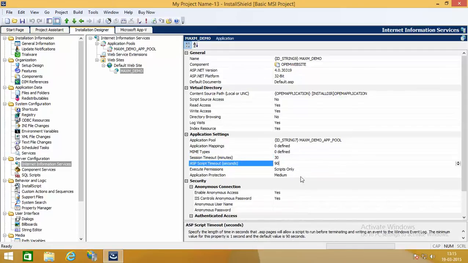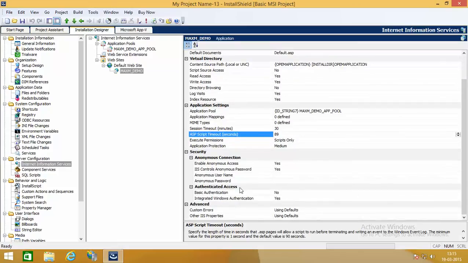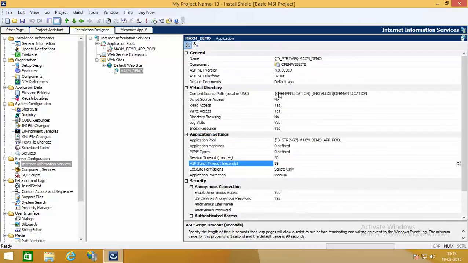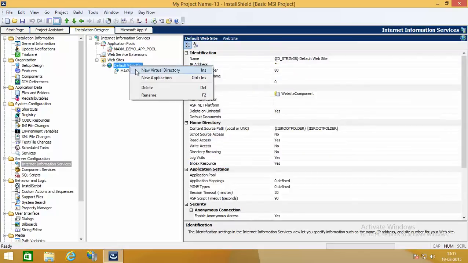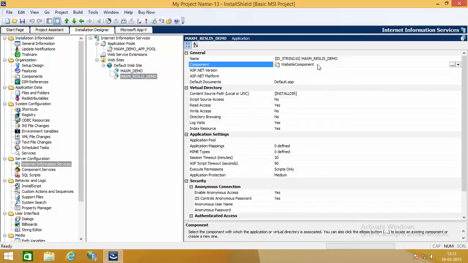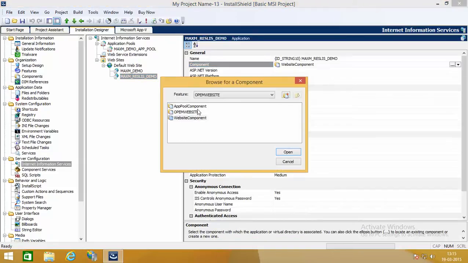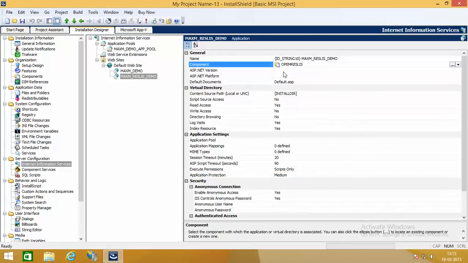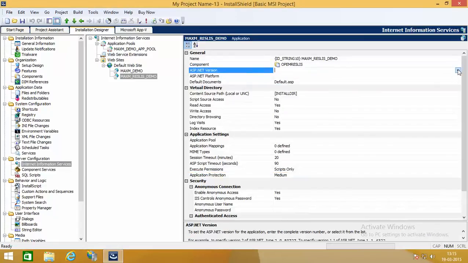Script timeout, permissions, etc., anonymous, etc. So this is how we add the service website. Likewise, we are adding the maximum response listener demo. So choose that response listener component, open the .NET version, same goes, you can check.